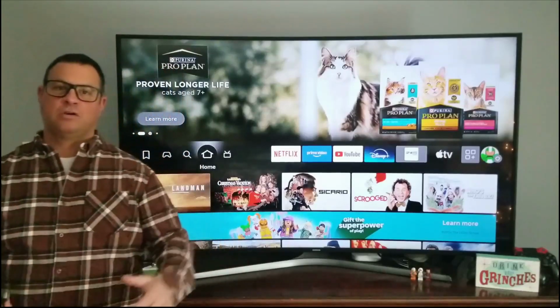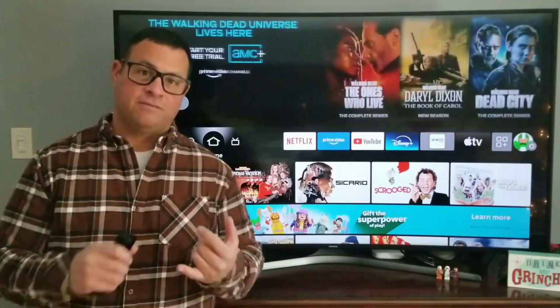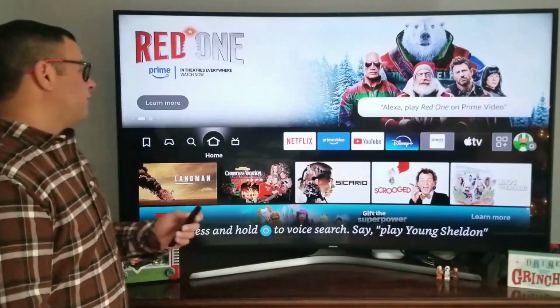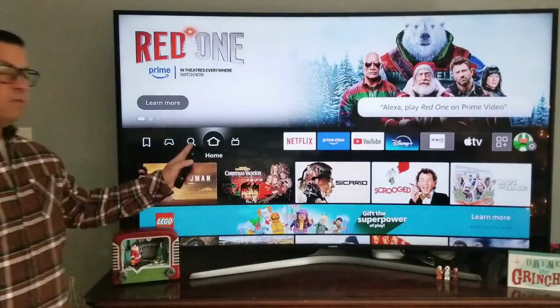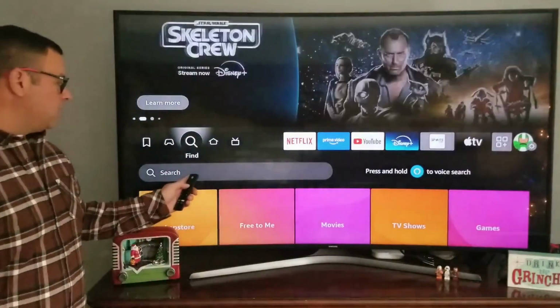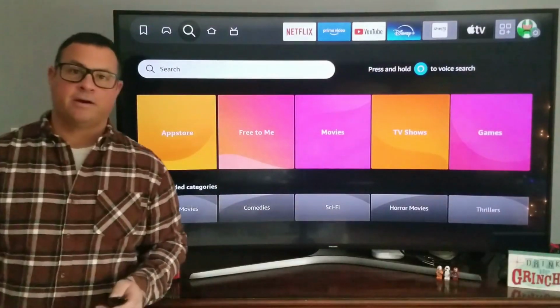Check this out. If you're looking for a great application for free movies and TV shows, follow along with your device. First thing we need to do, come over to the settings icon, use your remote, push left, and then come down into the search area.